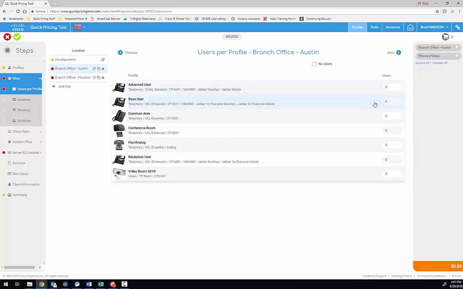So let's say at the Austin branch office, let's say that there's 1 branch manager. There are 6 normal employees. They don't have any common area phones. They have 1 conference room. They have 1 fax machine, and they don't actually have any receptionists. Okay, so that site, you can see it turned green when I started adding profiles.